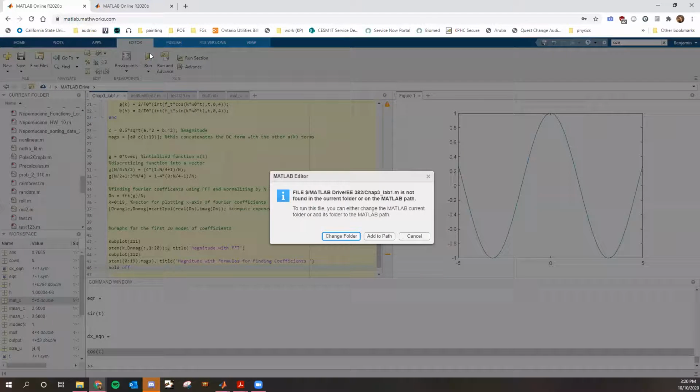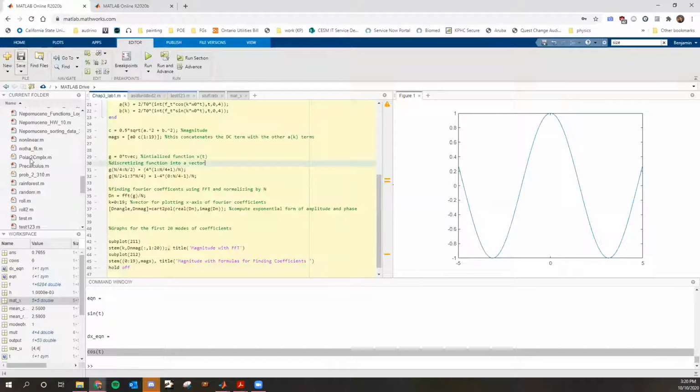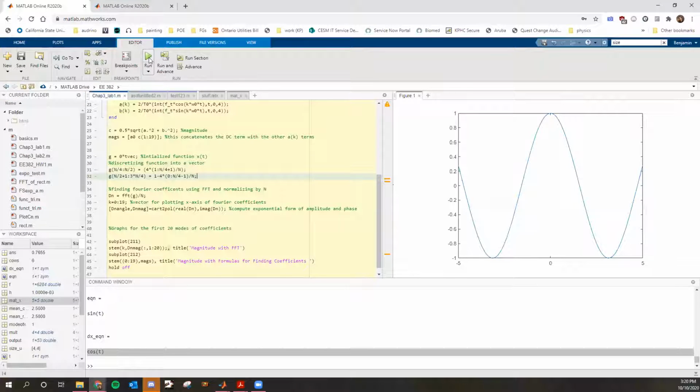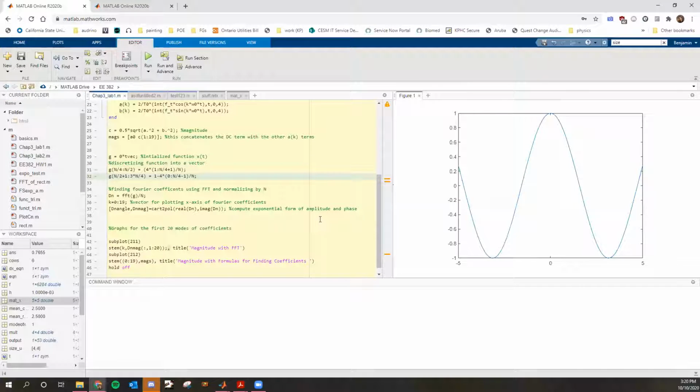Okay, so we'll go ahead and give me a second. I have to get to the right window or my right folder. Okay, save. Just got to give it a second because it's running.